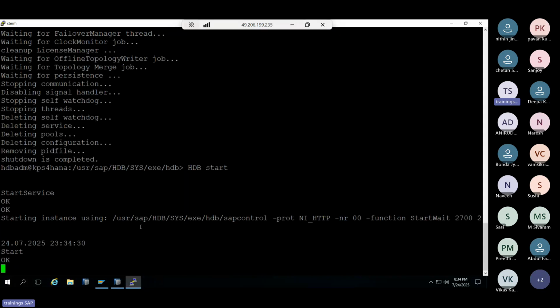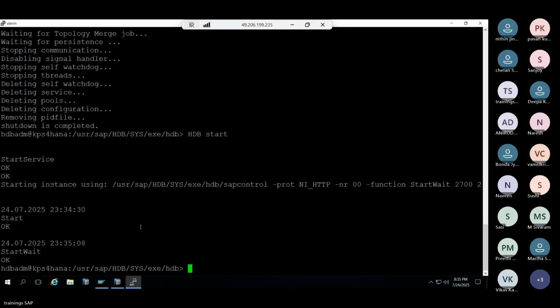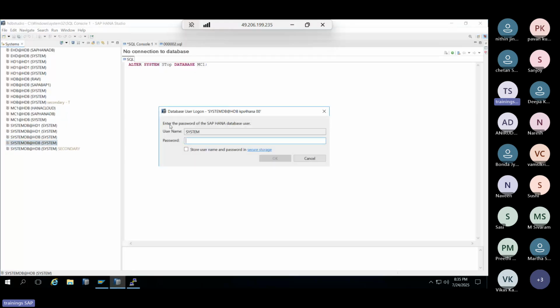So please use the same passwords here, right? If you use a different password, it will be locked. We don't have any other users to do this kind of thing here, right? So once it is started, so it is started. So now I will connect to the tenant database now.